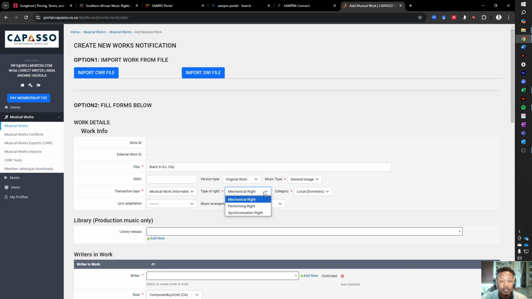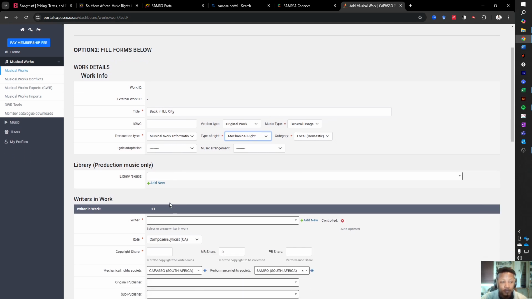The type of right, so since Capasso deals with mechanical right, I'm going to click on mechanical right. And then category, domestic or international. If you want Capasso to be able to work beyond the South African framework, you put in international, but I'm going to leave it as domestic for now. And then lyric arrangement, I could leave that out, or I can put in new, so I'm going to leave it blank. And arrangement, I'm going to leave it blank too. So if you're not totally sure, leave it blank. If there's a star, then you change. But when I got into here, most of the things were already filled in, which is the nice part.